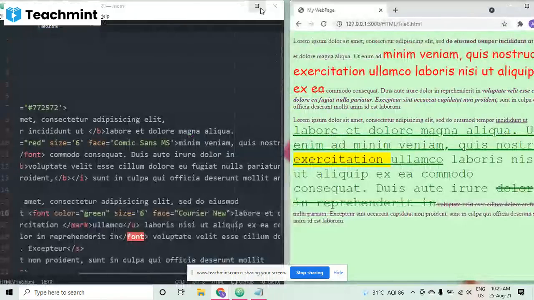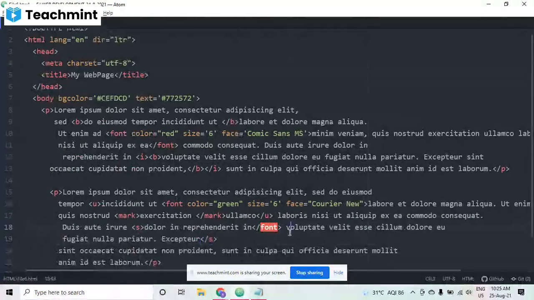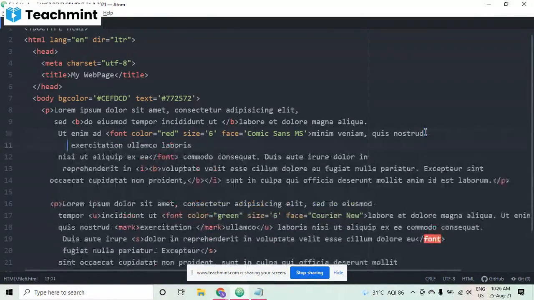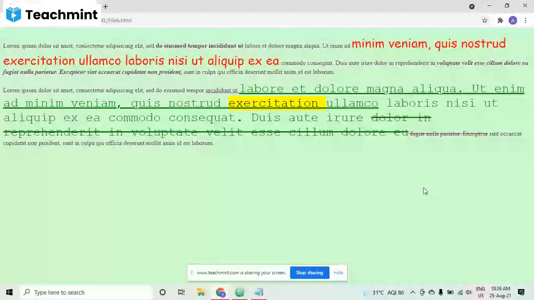It's so simple. I'm just showing this once again. Suppose it's starting from here, and wherever you like, you can end it this way. So the font tag starts and ends. Here we started this one, and we ended here. So the same way it goes. Okay, so this is our output window. Few things we saw right now.